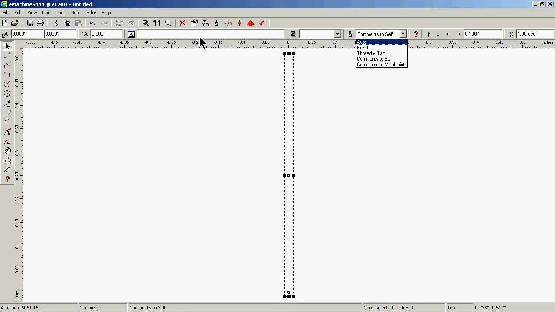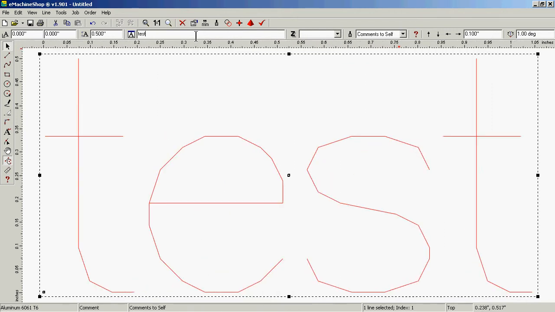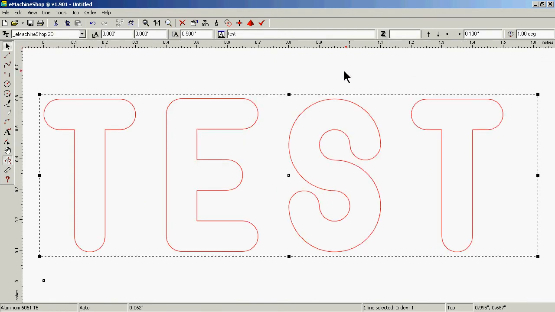You have to actually type in text before you select a mode. So I'm just going to type in test. And then at this point, you can go ahead and select auto. It doesn't actually save that mode, so you will have to click on auto every time you type something in.